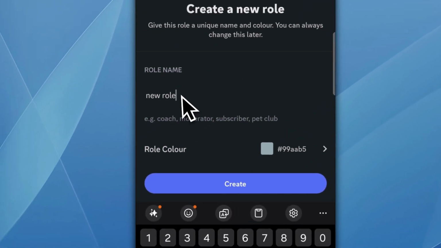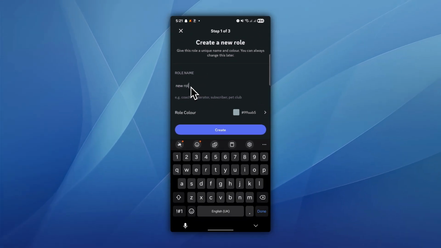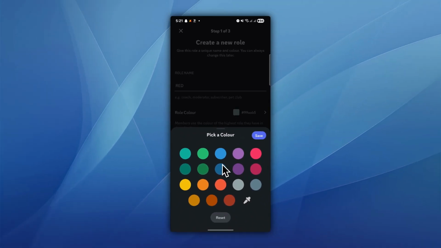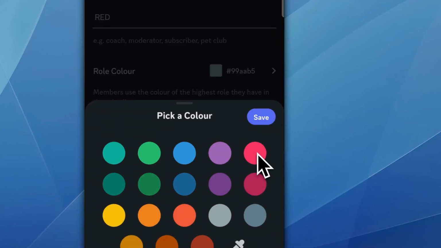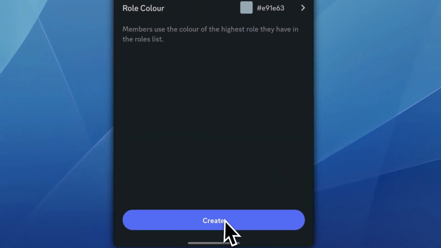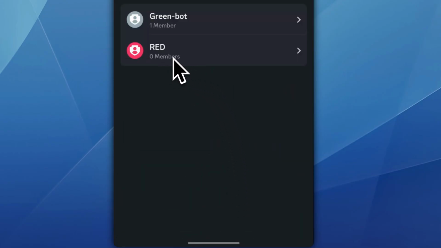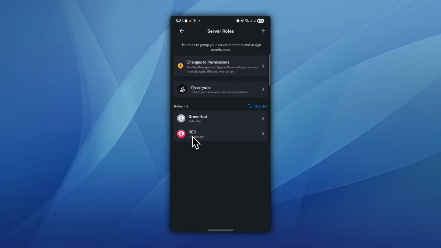Now, enter a name for your role, such as red. After naming it, tap on the color option to choose a role color. You can either pick a preset color or use the color picker to select your preferred shade. Once selected, confirm and tap create to save the new role. Your color role will now be created and visible in the roles list.